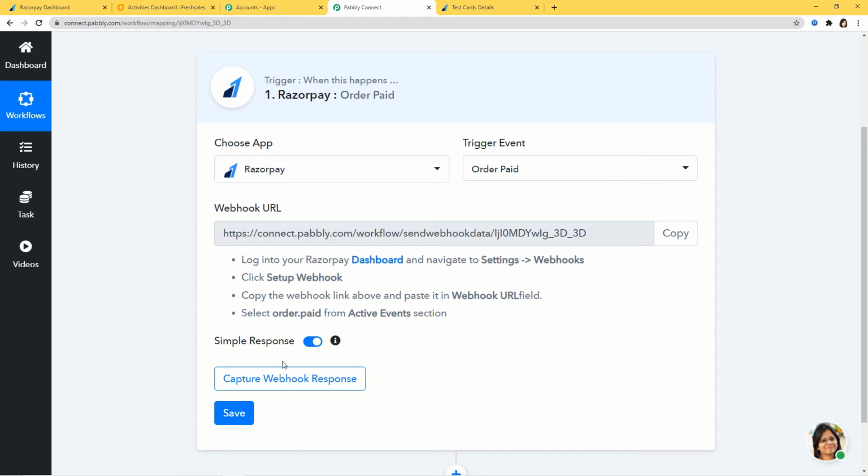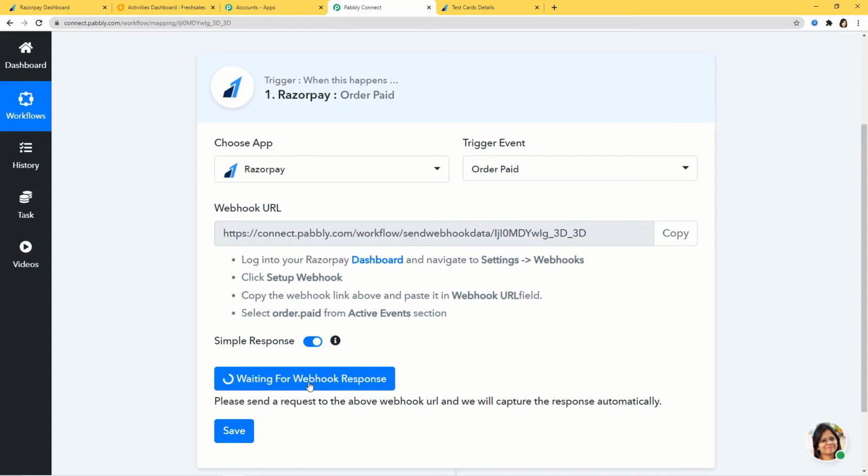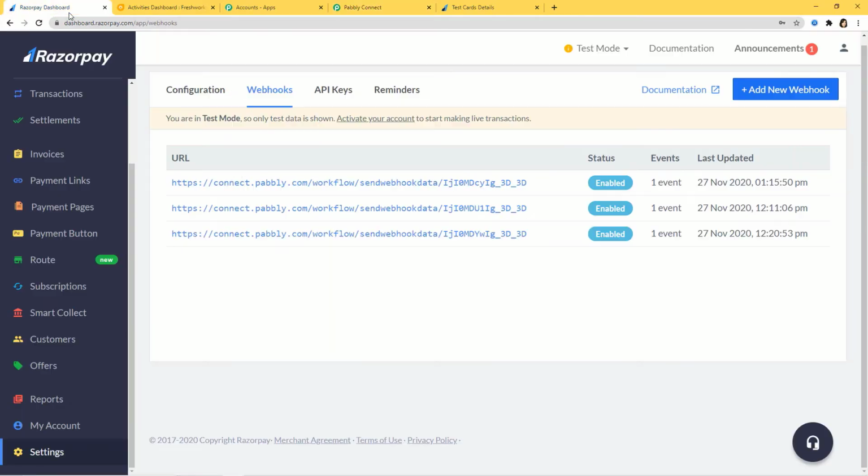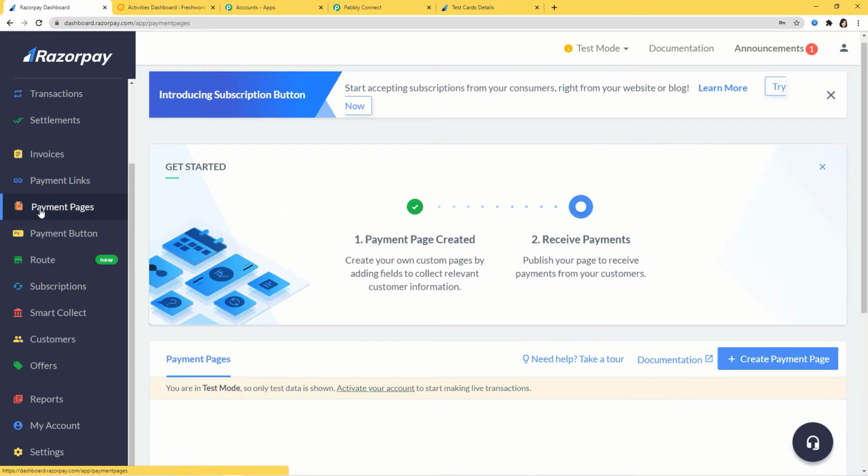Okay, so now I'm going to capture the webhook response. So now it is waiting for webhook response. That means it is time to go and create a new order in Razorpay. Then Pabbly Connect will capture this data. So I'll go to Razorpay. Okay, so now in Razorpay here I have to go to my payment pages.